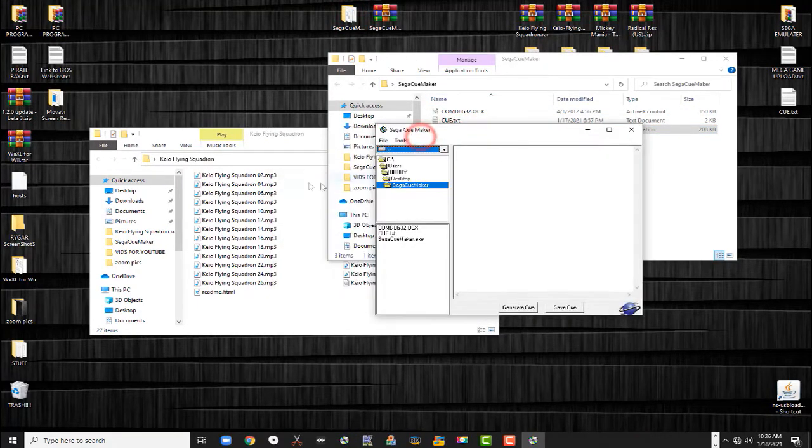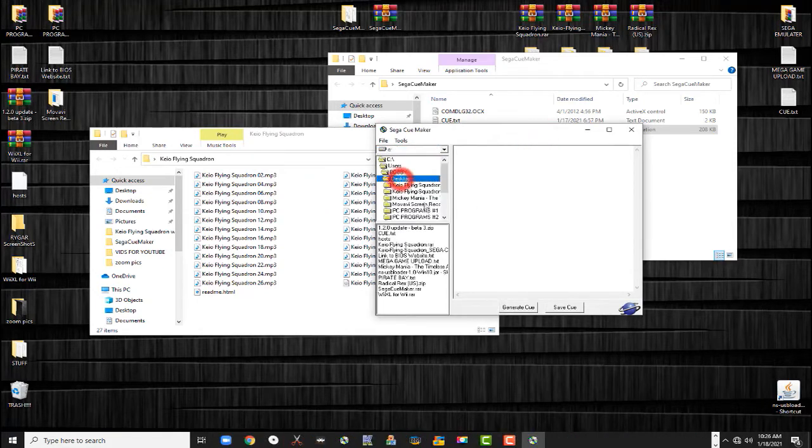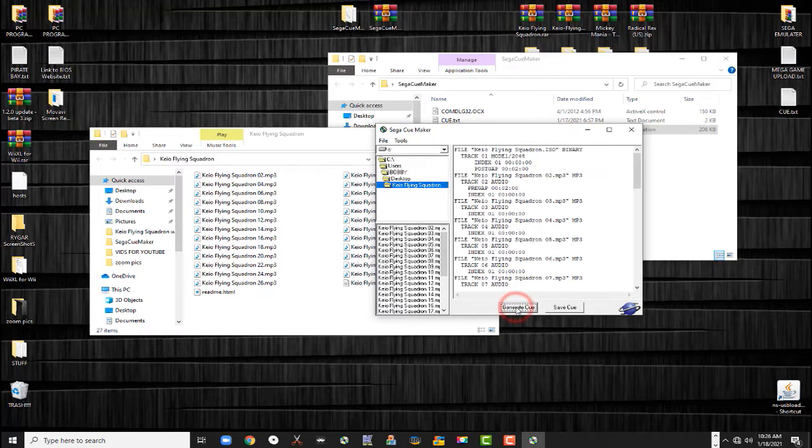Now we're going to find our files here. Mine is right here. Basically, once you find your files, you go to Generate Q, tap on that, and there's the Q file right there. What you want to do is save.